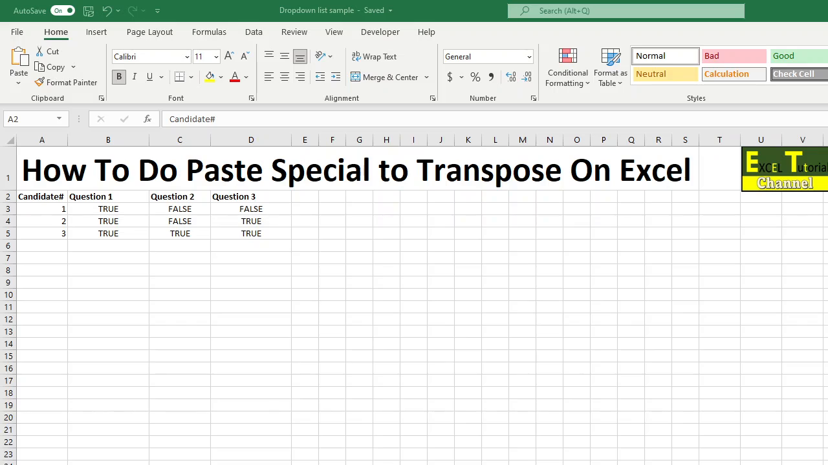The transpose function is pretty versatile. For example, you can use the feature in Excel formulas or with paste options. However, there are some differences based on which method you use. Let's understand the working of Paste Special in Excel by some examples.